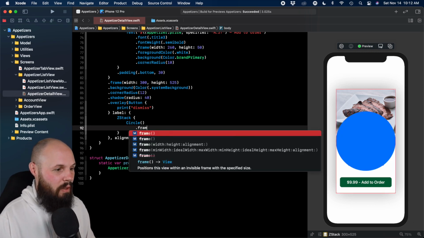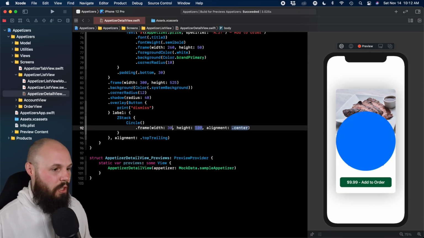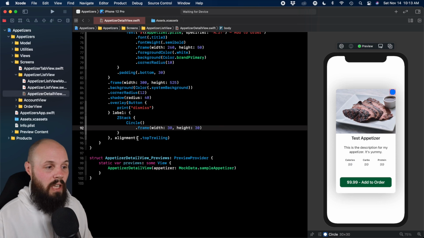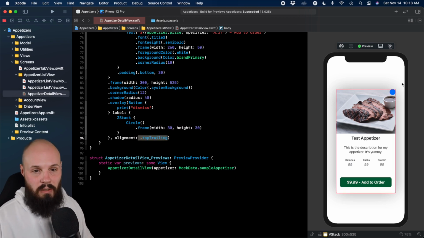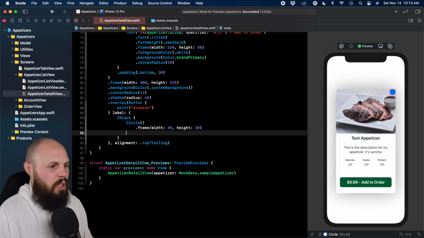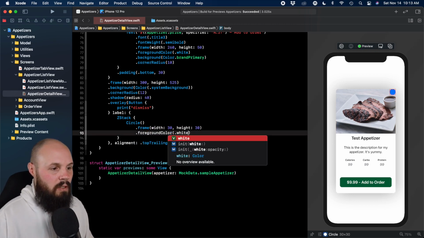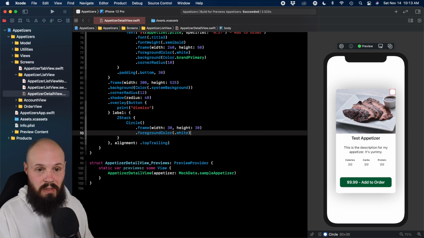So let's give it a frame, and we're going to do 30 by 30, because again, it's kind of small in the upper right. There you go. You see how it pushed it into the upper right, and the reason it did that is because our alignment is top trailing. So it's all the way in the upper right. We still got some work to do. We don't want it to be blue, right? So dot foreground color is dot white, and we want it to be white because even in dark mode, we want it to look the same.